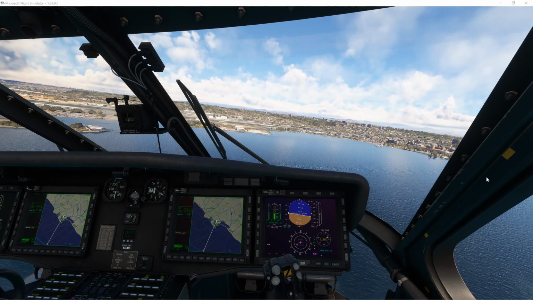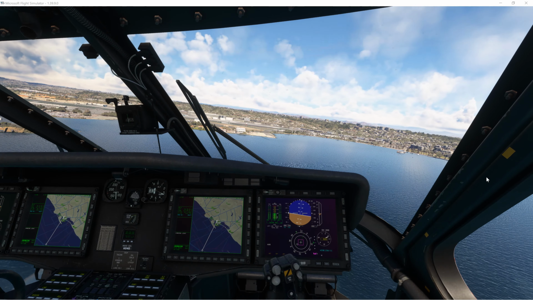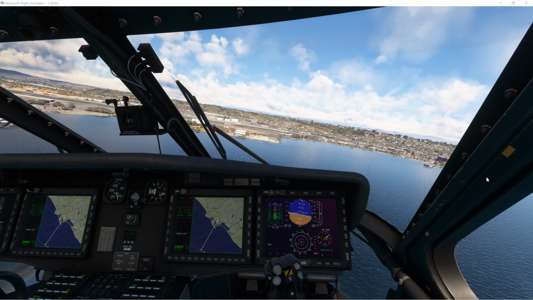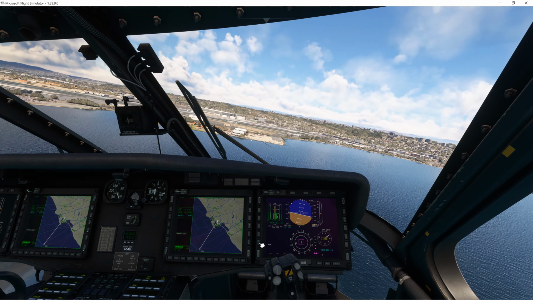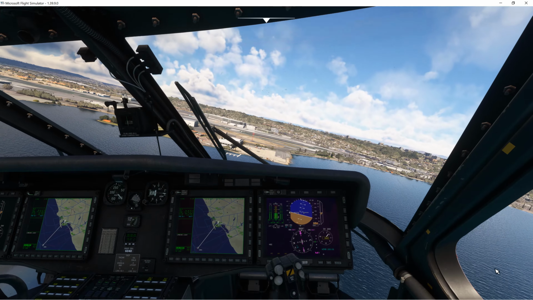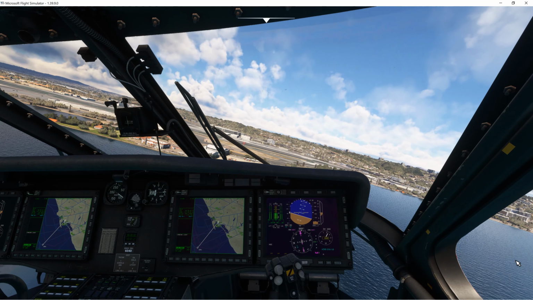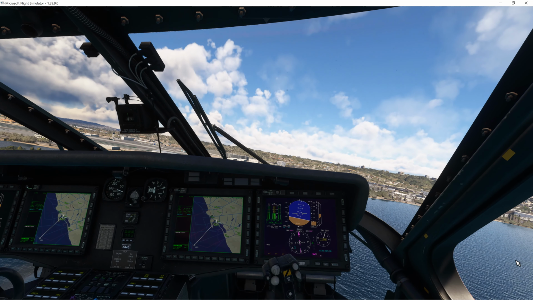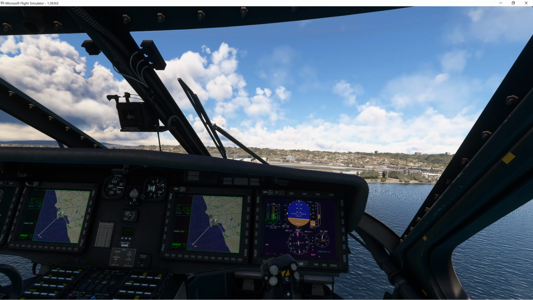I was really hoping to get a little bit cleaner of an approach, but I was also in a bit of a hurry. So I see that I left this in hover mode. We would probably want to be over here in the HSI mode. But anyway, we'll bring her in here for a nice easy landing, and we'll show you what that looks like from the outside, because I think the cinematics look pretty cool.